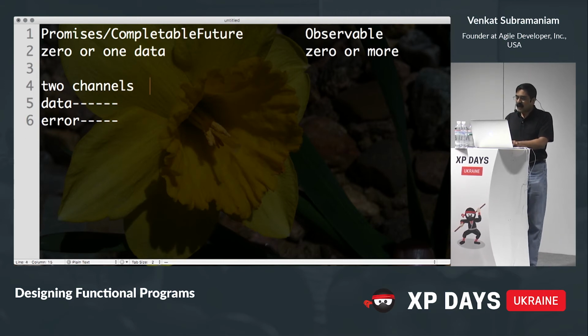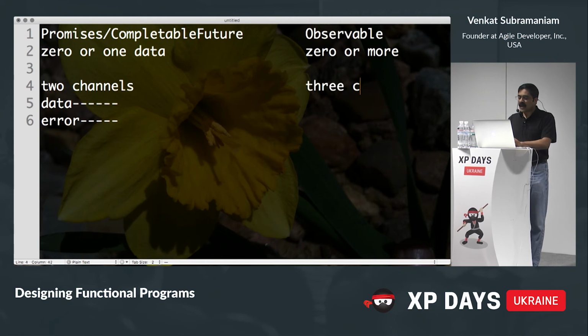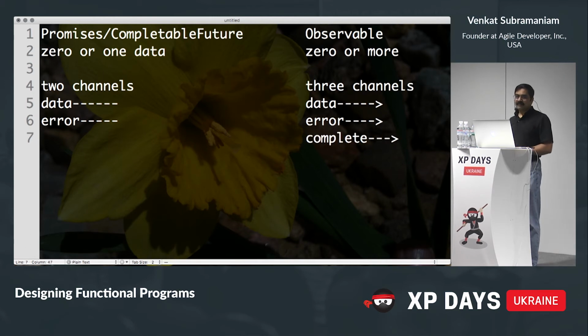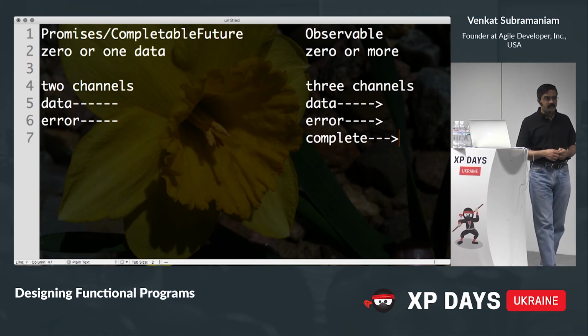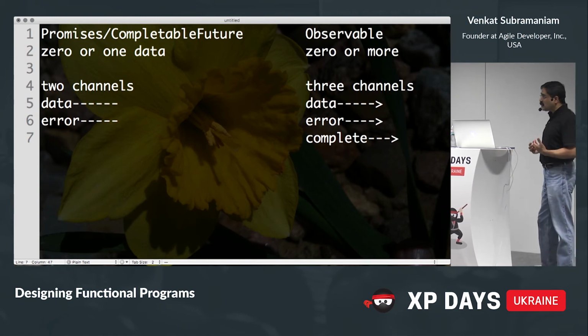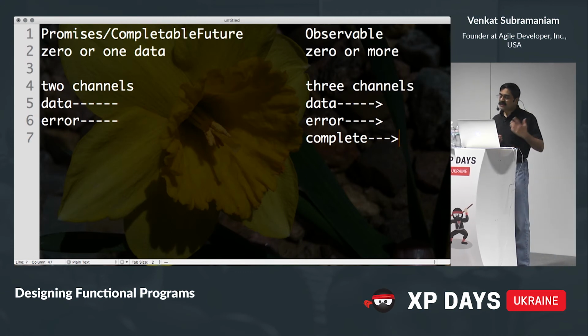What about the observables? Observables have 3 channels. What are those? Well, you know what the first two are already. There's a data channel through which data comes out. They also have what is called an error channel through which an error comes out, potentially. And there's a third one, which is your complete channel, where you get a signal saying that this is complete, and you're not going to get any more response from it. So this is one of the biggest distinctions between these two ideas. So streams in Java are a limited case of observables in reactive programming.